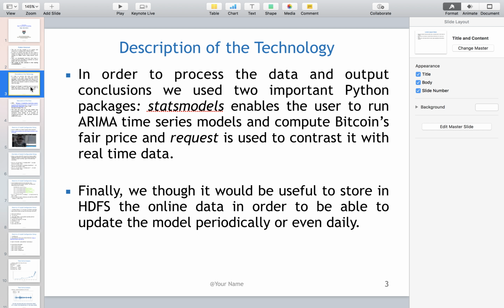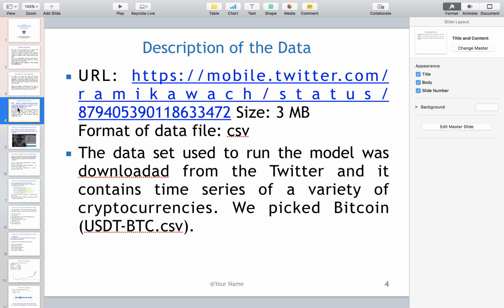In order to process the data and output conclusions, we use two important Python packages. Statsmodels enables the user to run ARIMA models and compute Bitcoin's fair price. And requests is used to contrast it with real-time data. Finally, we thought it would be useful to store the online data in HDFS in order to be able to update the model periodically or even daily.